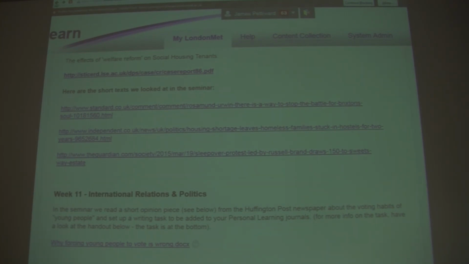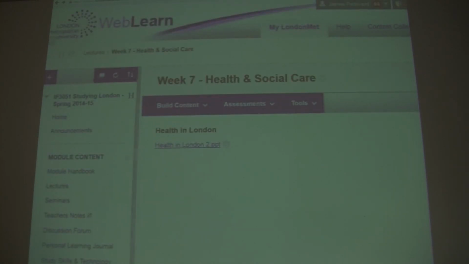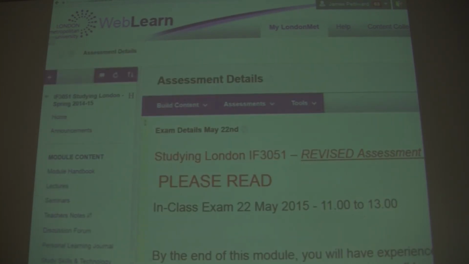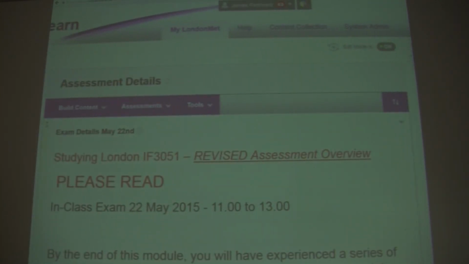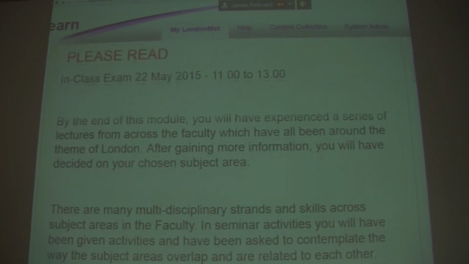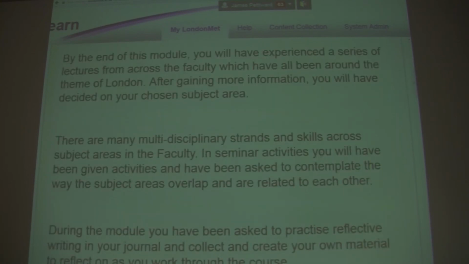So just quickly going to show you, if you go to assessment here on the WebLearn, assessment details, I emailed this to you all. This is a revised assessment overview. So if you haven't read this yet, this is what is going to be in the exam next week.